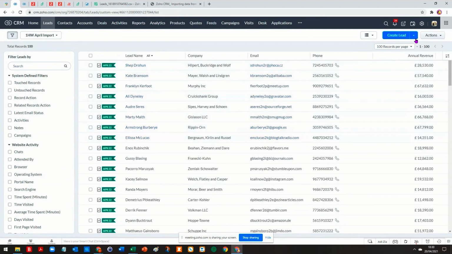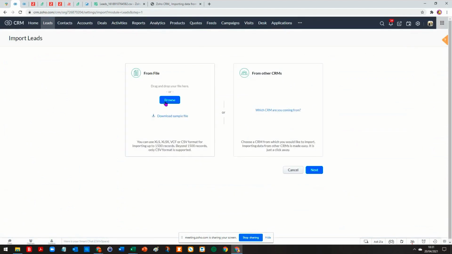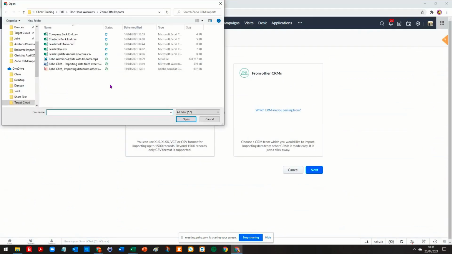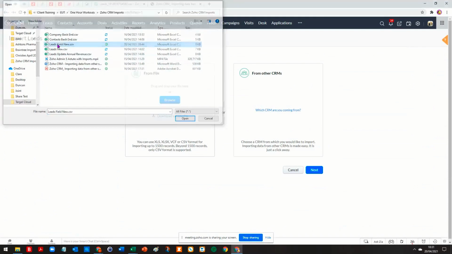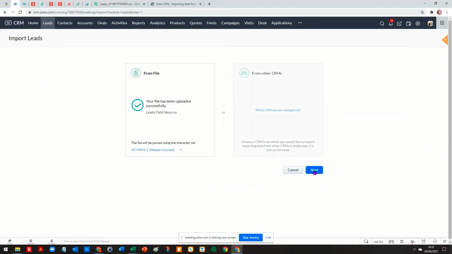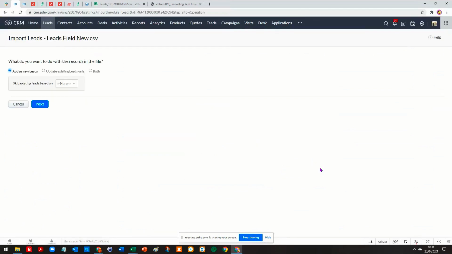Okay, now I just want to do a quick test. It was a last minute thing that I did earlier. I'm just going to go and import the leads again. And I'm going to browse for a new file. And this file is called leads field new, because I've got a column in here which doesn't exist as a field already. So I'll click next. I'm going to update existing leads only, and I'm going to base it on email. So I know it's the same list of individual people in the records and their email addresses. So I don't want to update any empty values.